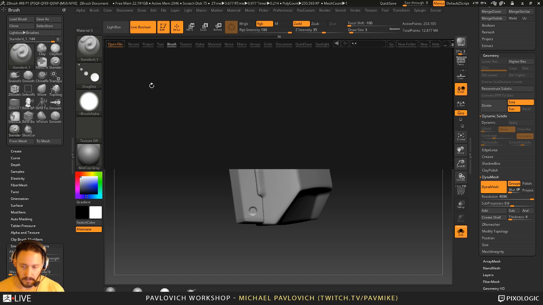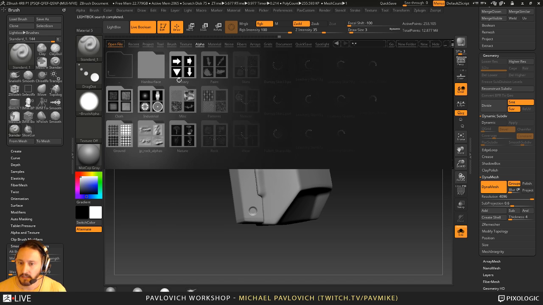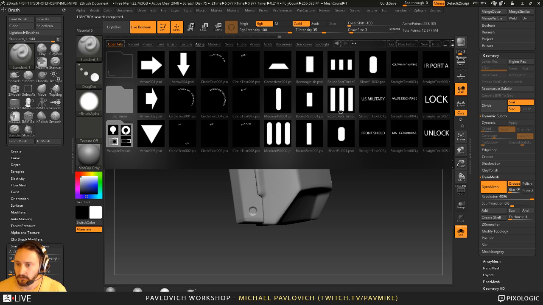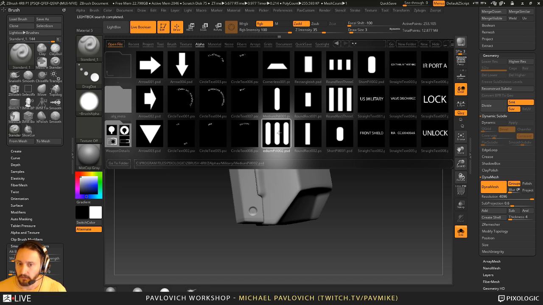I'm going to go into my comma key, alphas, military, and there's these things here. Let's do this little 3. Just double click this one. As long as these are 16-bit grayscale, if you double click these, it'll automatically shoot them over here to your alpha menu.